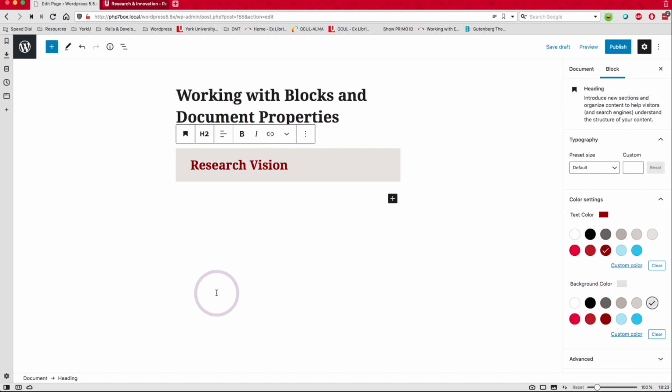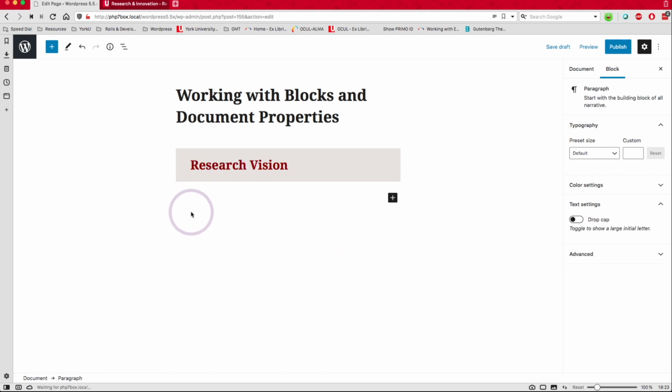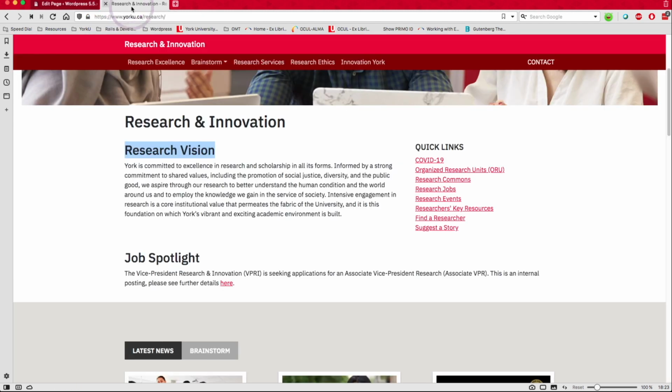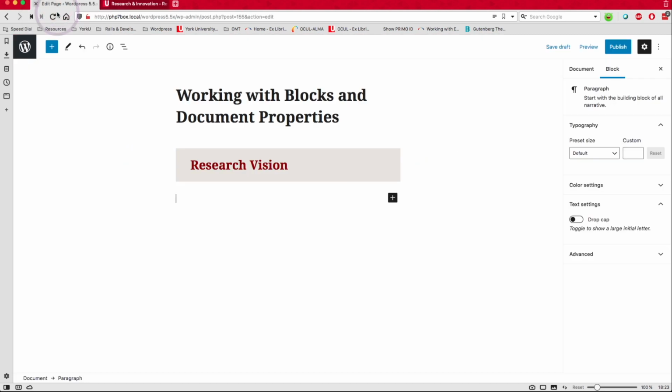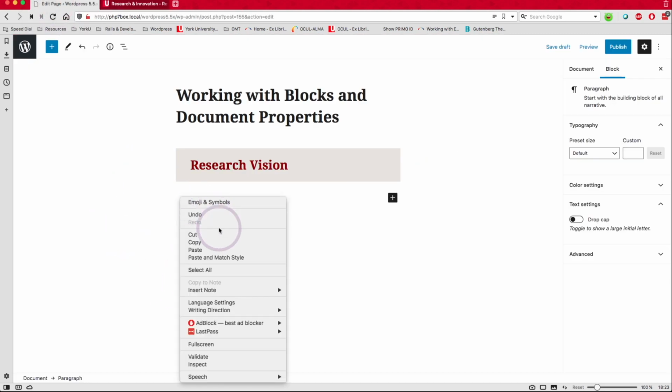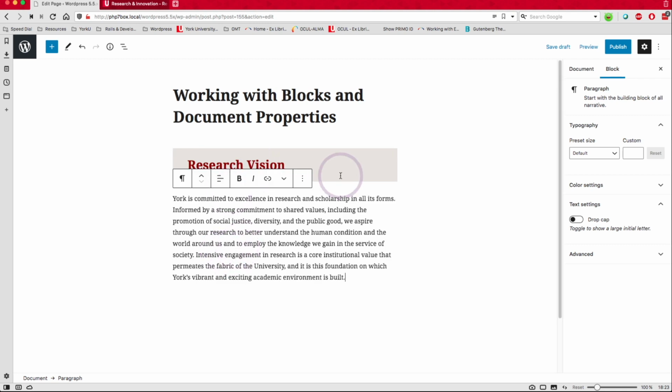Next, I want to add another paragraph. Instead of clicking up top here, I'm going to click here. Let's say paragraph. And this time again, I'm going to borrow from Research and Innovation. I'm going to right click and copy this time, just so that everyone can see. Boom. All right.